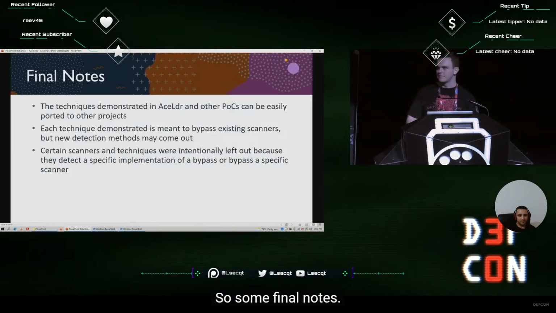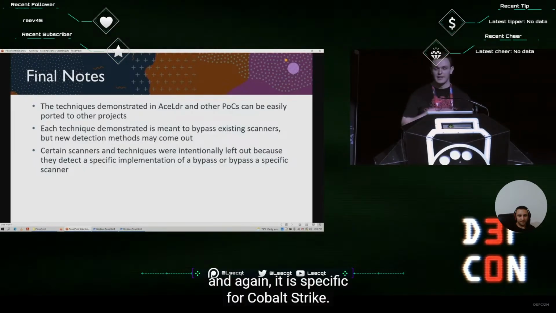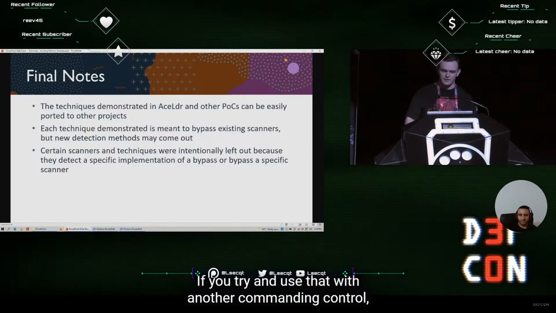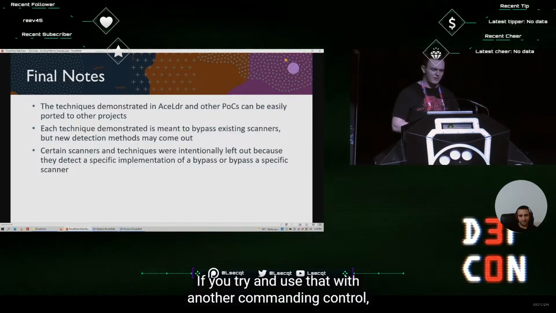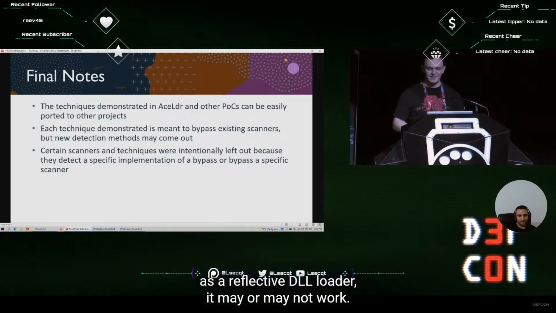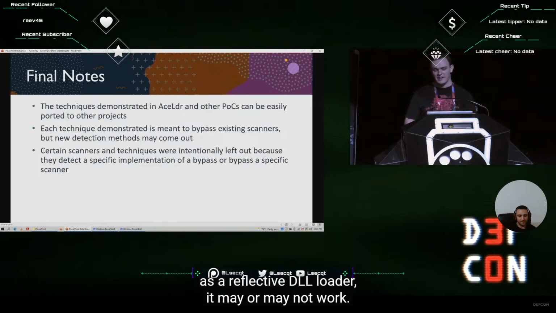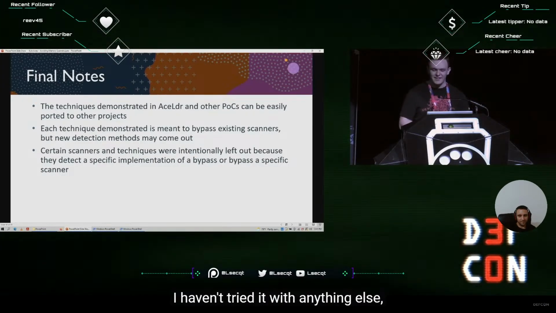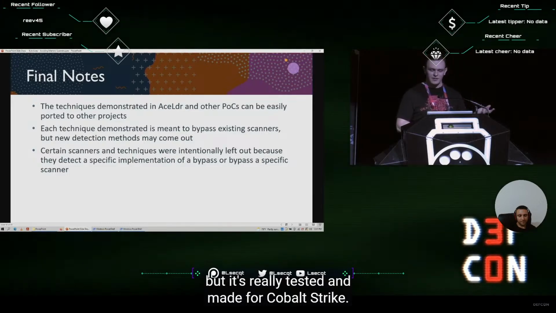So some final notes. I talk about AceLoader, and again, it is specific for Cobalt Strike. If you try and use that with another command and control, first of all, you wouldn't be able to import the aggressor script, but even if you just tried to use it as a reflective DLL loader, it may or may not work. I haven't tried it with anything else, but it's really tested and made for Cobalt Strike.